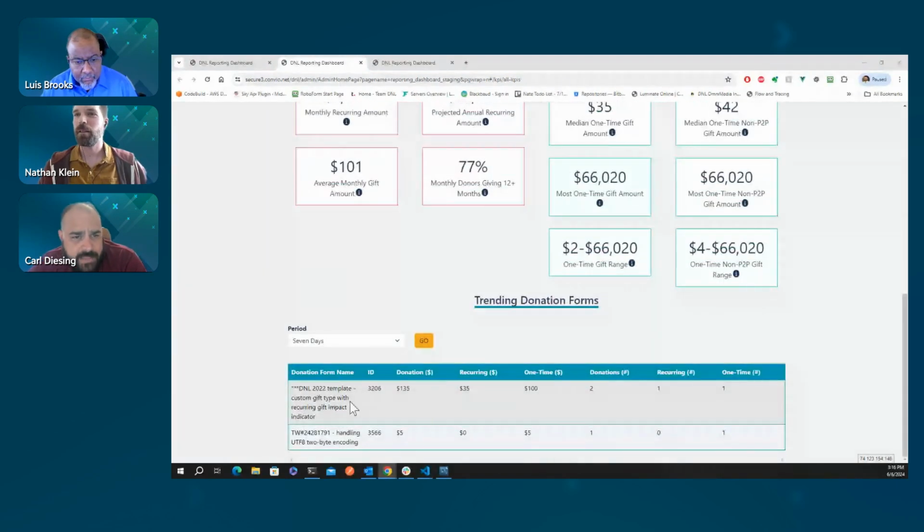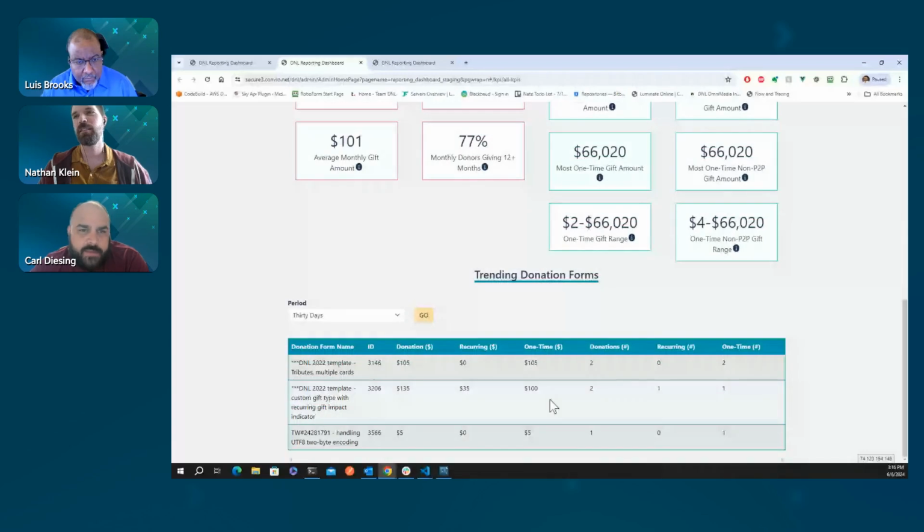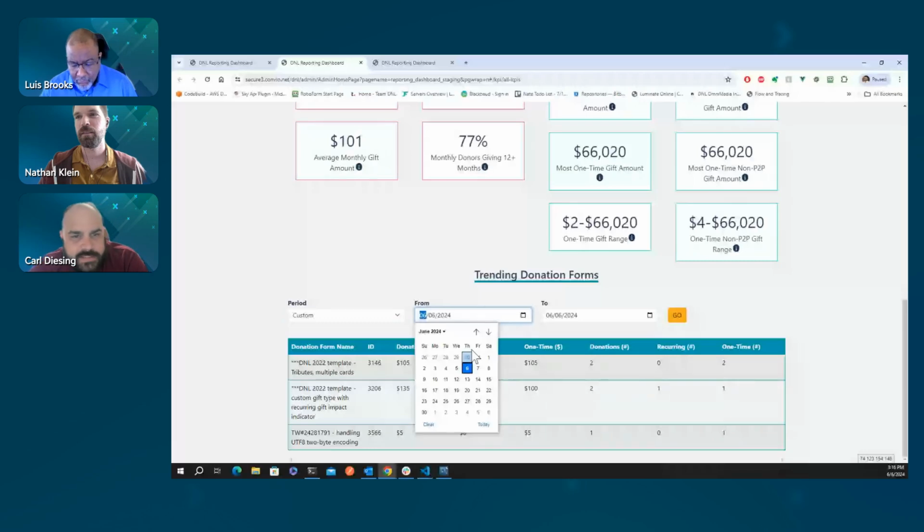That's great. At the bottom here too, we've gone ahead and added in some trending donation forms. So just again, just samples today. We threw some KPIs up there. Nate's showing how you can change the periods of time that we're looking at on these dashboards in real time. A lot of people specifically want to go back to an exact date and time and see which was performing well. We've set up columns there to track the number of donations, number of recurrings, number of one-times, right?